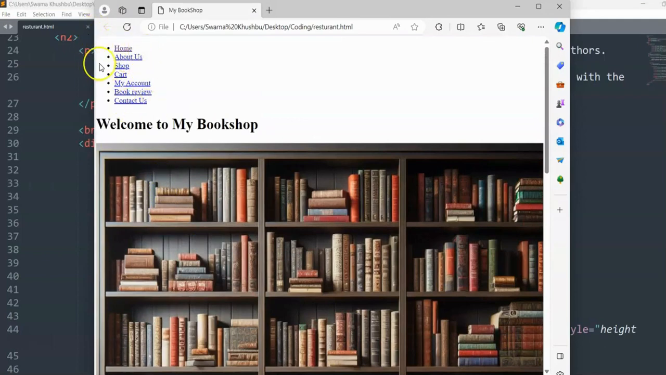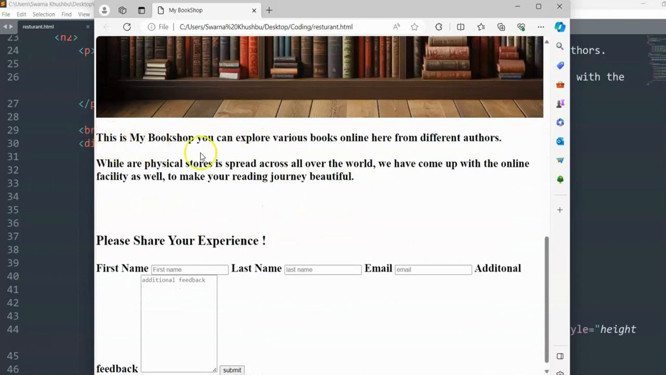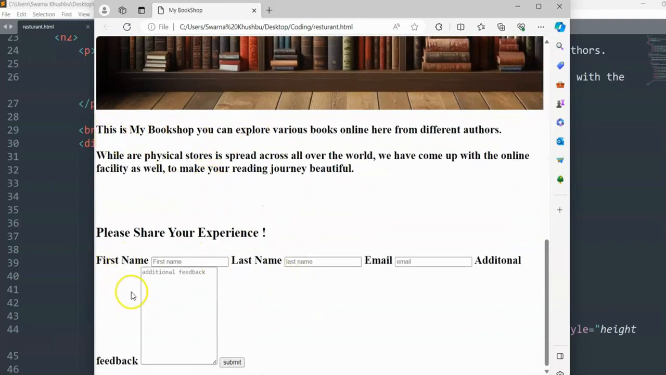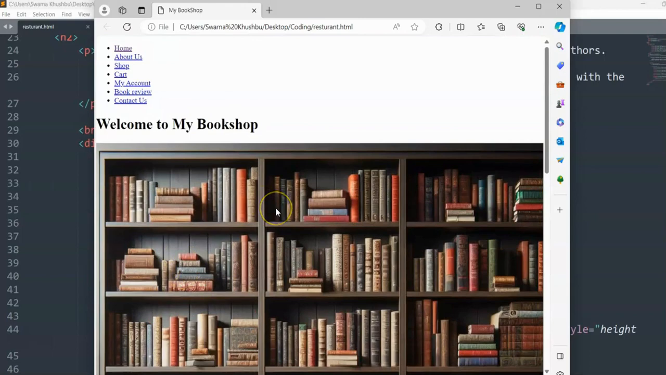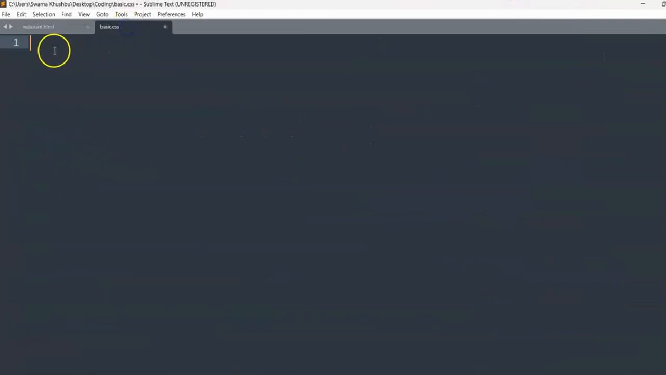So here this is the navigation panel, this is the H1, this is the image, and then these are the H2, and this is the form which is here. Please share experience, and then first name, last name, email, then additional feedback, and there a button. Now what we have to do is we have to style this particular form and we have to style our website, right? So for that we have to use the CSS. So now let's go ahead and create our CSS for this.